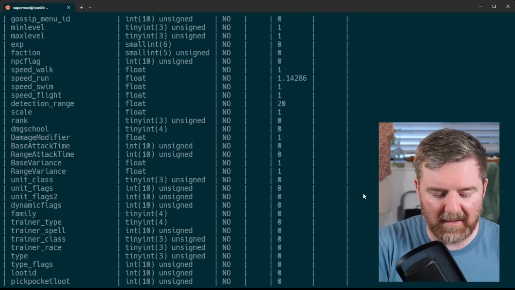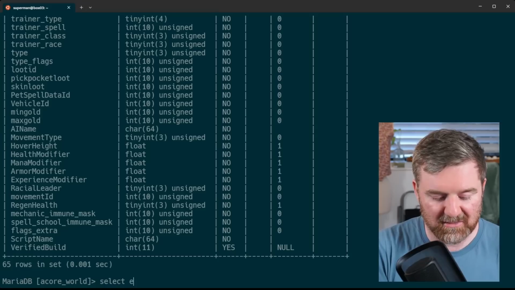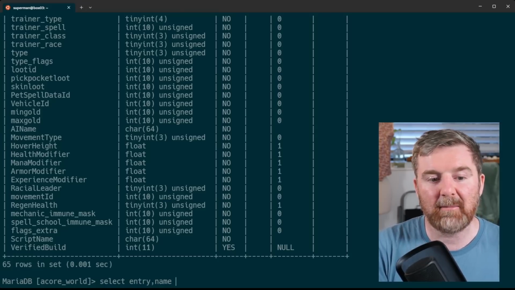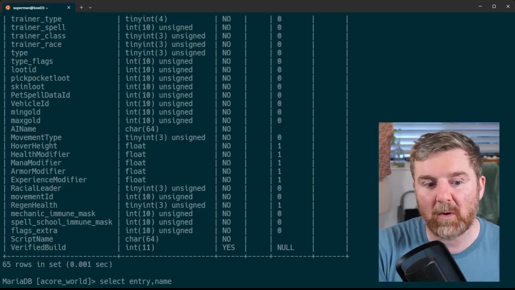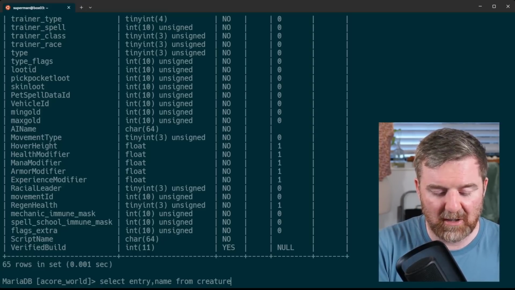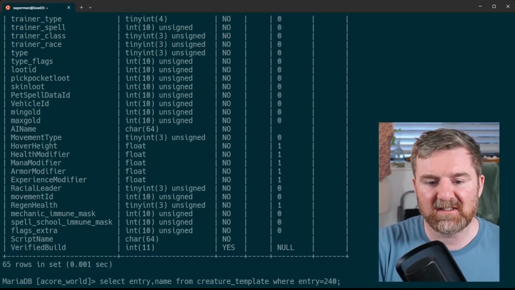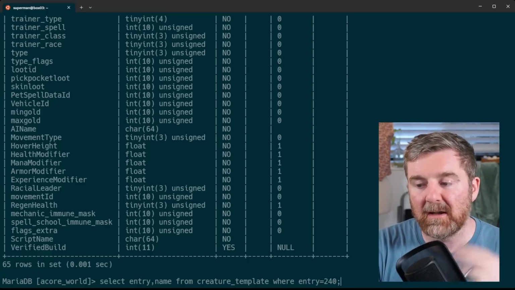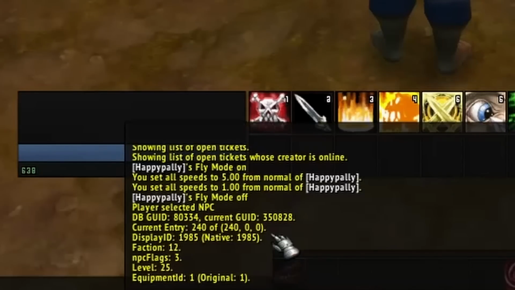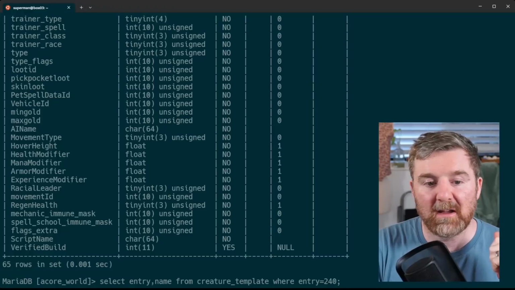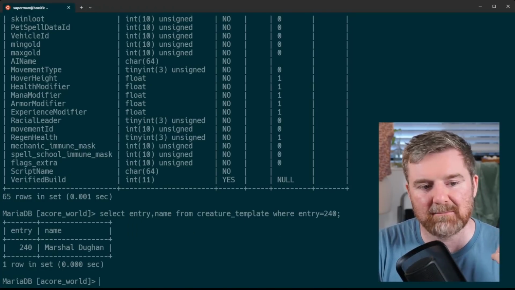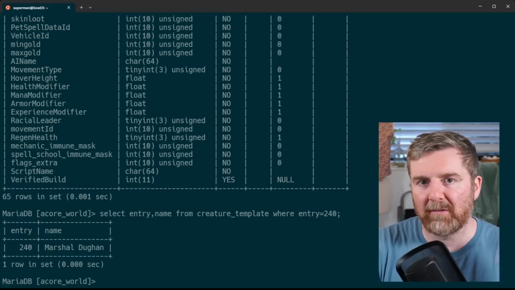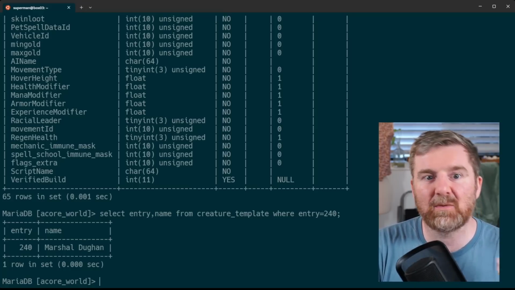But let's see if we can find our guy from before. So we're going to do select entry and name from creature_template where the entry equals 240. I know these columns quite well because I've been manipulating the data in the database quite a lot. I know that the entry is 240 because we looked at it before with the GM command, didn't we? So if I press enter on that, you'll see that entry 240 is the Marshal himself. I think that says Marshal Dughan. That's the Marshal. There he is in the database. That's what he's represented by.